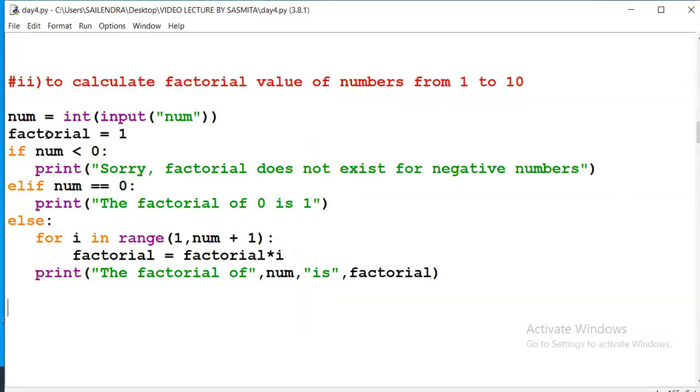So here the factorial is taken as 1, and if the number is less than 0, it is a negative number. If the number is equal to 0, the factorial of 0 is always 1. Else for I in range 1 to number plus 1, meaning whatever number is given, we add 1 to it. Factorial into I, then print the factorial of the number, which declares the factorial.